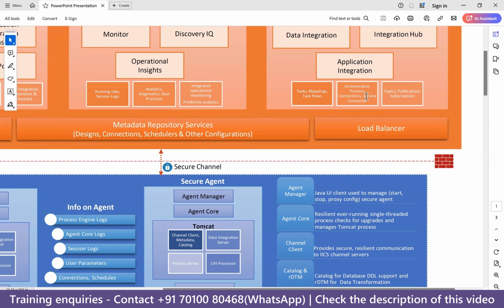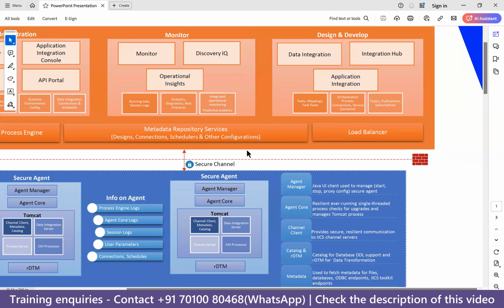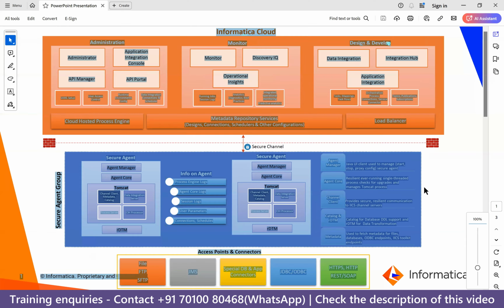Scheduling the jobs, that is what we'll use orchestration for, and connections, service connector, and everything we'll use. And publication service, subscription, everything we'll use. Load balancer and everything. So this is from the Informatica end. Here we have the secure agent.